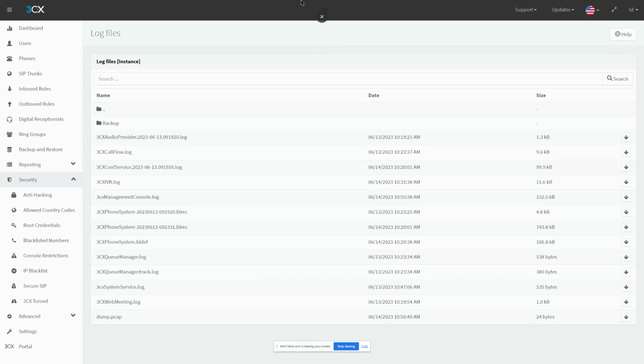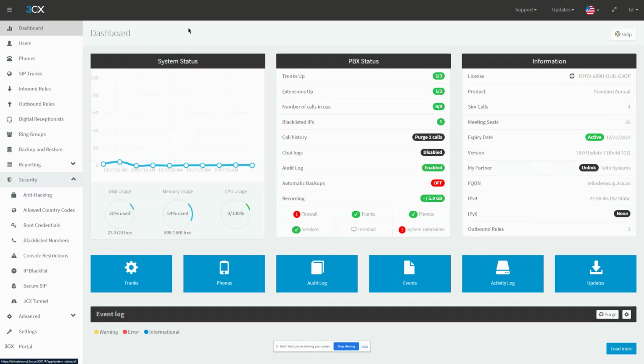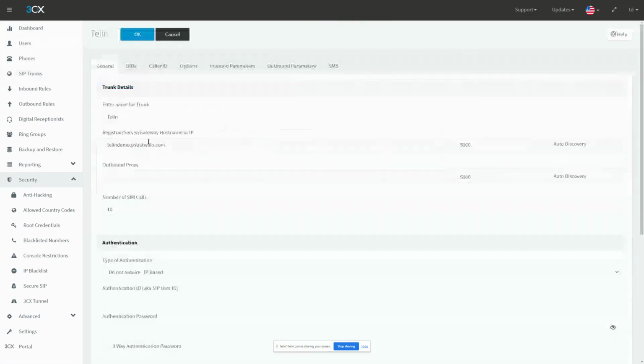So actually, what we can do, because we got some time left, is run a network capture. Let's get a call on a network capture, and then we can actually take a look at that.